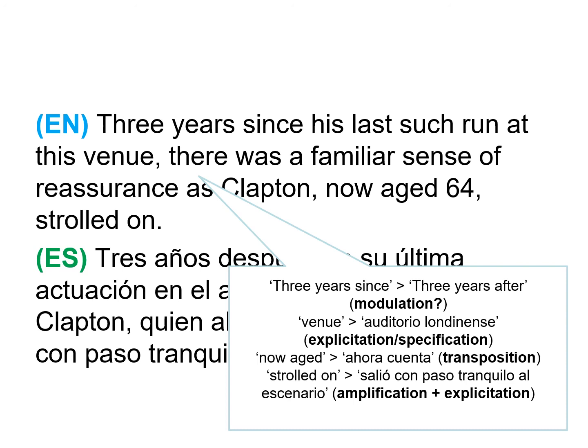Now aged, quien ahora cuenta. So we have a transposition as well. As you can see, we have different parts of speech being used. We also have strolled on, salió con paso tranquilo al escenario.